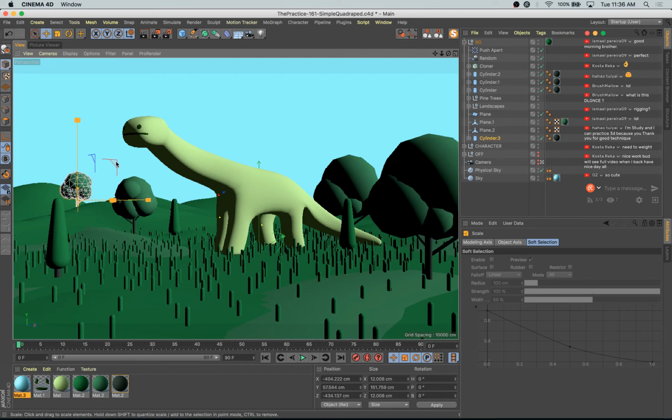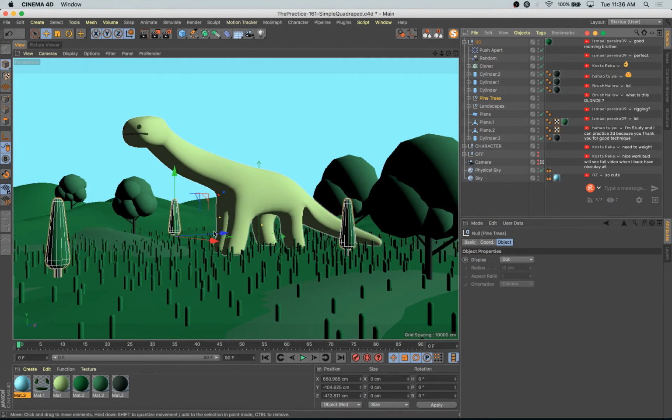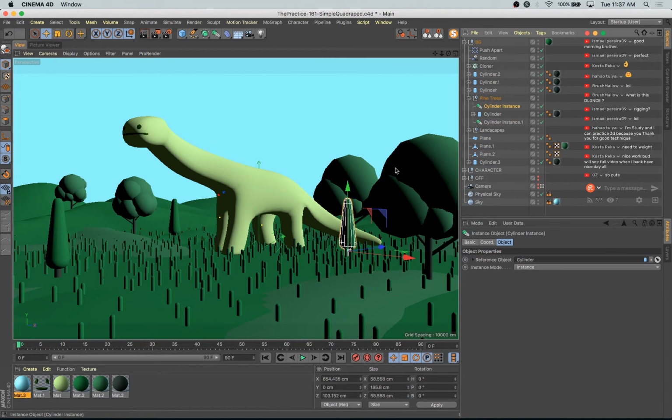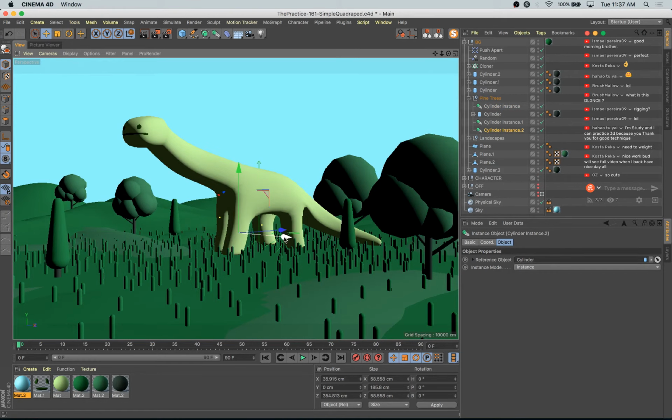I'm going to scale this tree down just to give it sort of the illusion of depth a little bit. We could use a few more. I could have been smart and made instances of the round-looking trees as well as the pine trees. Sort of switched up the approach there a little bit, which is all right.